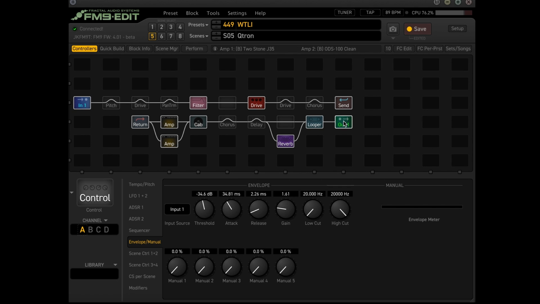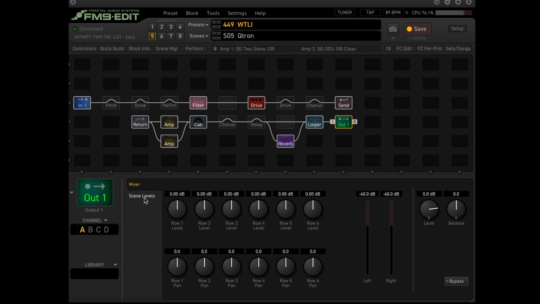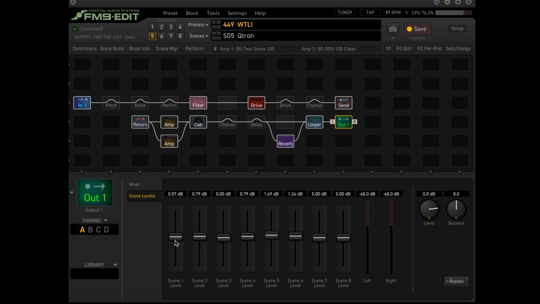Now, something that you should make sure you do is scene levels. I just gave the cleans on scene 1 just a little bit of a bump. Same thing with scene 2. Scene 3 kept it at 0 dB. Little volume bump on scene 4. Same thing with scene 5 as well. But that is it. That's my Where the Light Is preset.